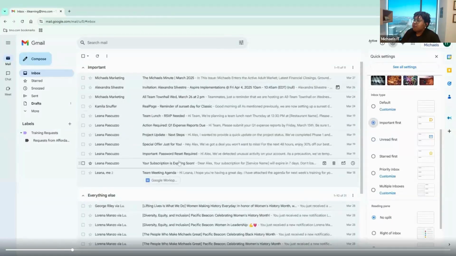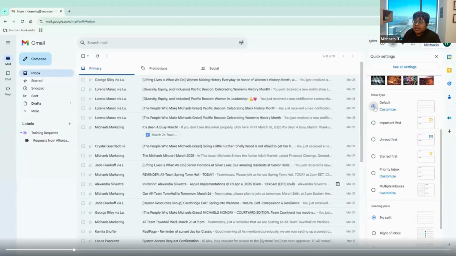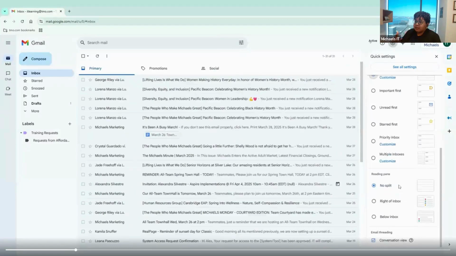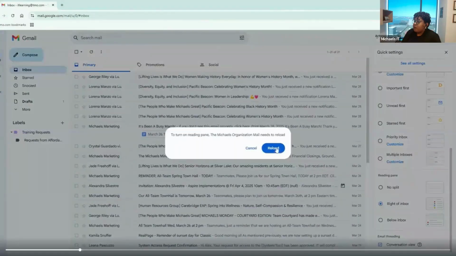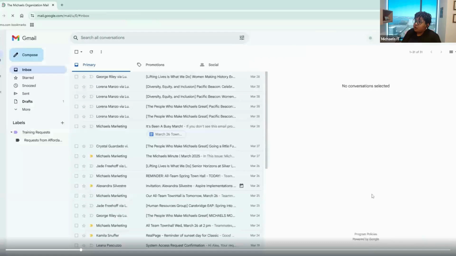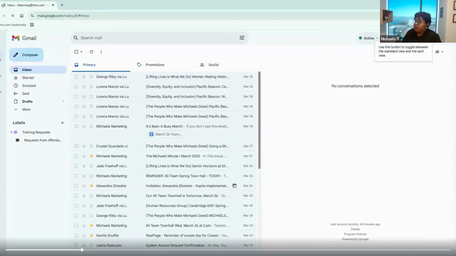You can also see important first, and these are emails that you have classified as important. You can also go back to customize. That's me. I like my inbox to be, what came last as the one on top. You can also do a reading pane, so you can split your inbox either on the right, so you can have your emails, a preview pop up on the right, kind of like you did in Microsoft 365 if you used that in the past.